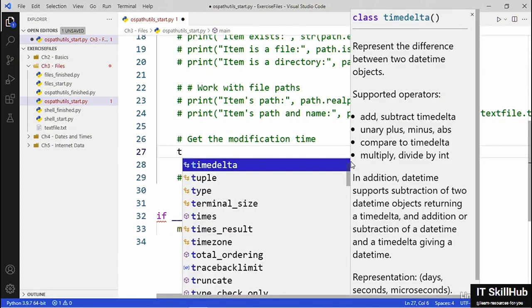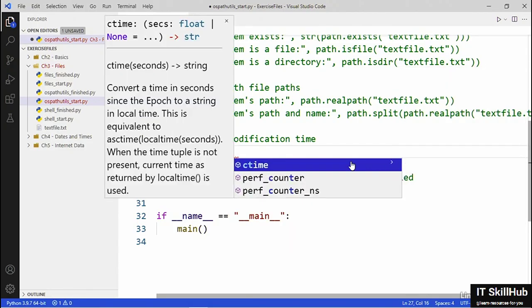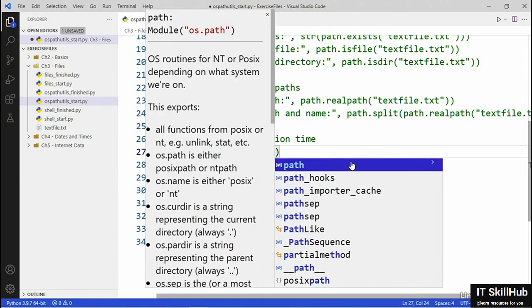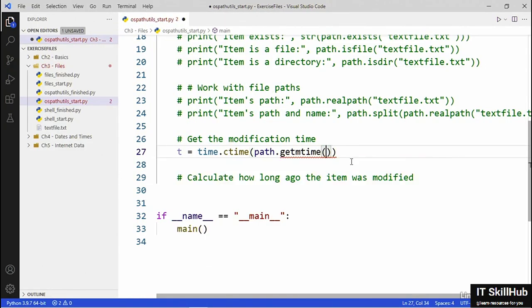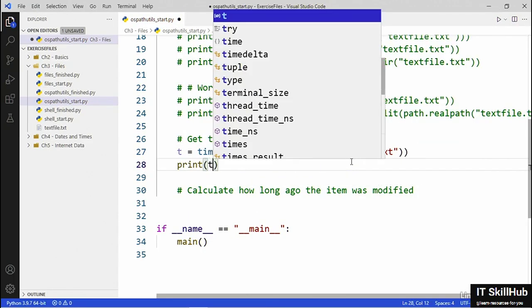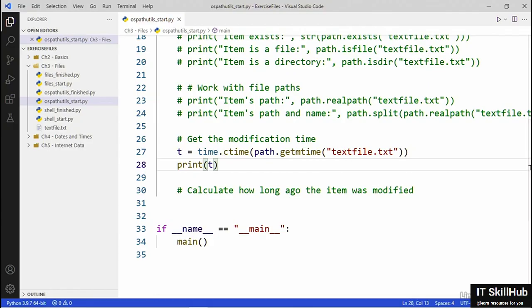So I'm going to write t equals, and I'm going to call the time class's ctime function, and I'm going to call the path class's getMtime, which means get the modification time of textfile.txt, and then I'll just simply print the result. And I'm also going to use the getModificationTime function to construct a datetime object using the fromTimestamp function that's built into the time class.